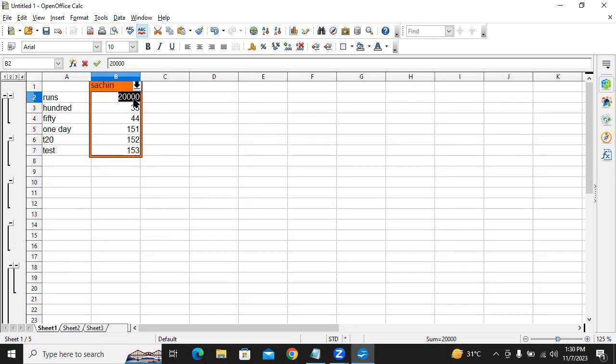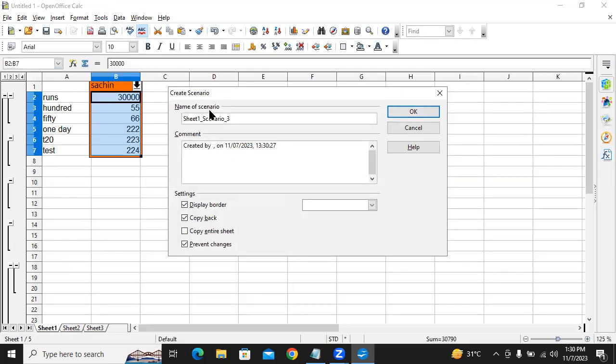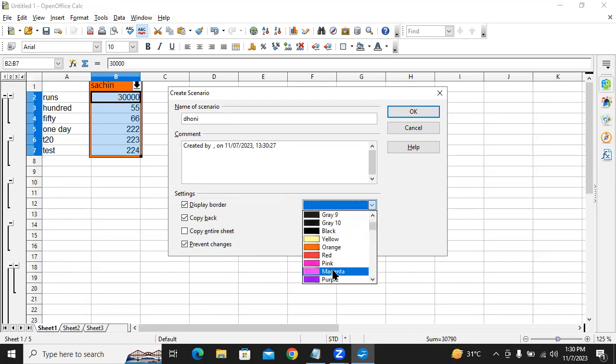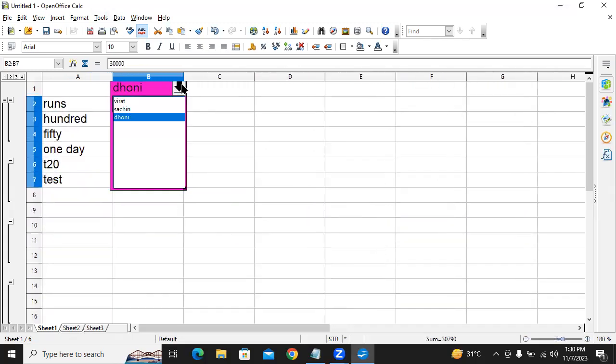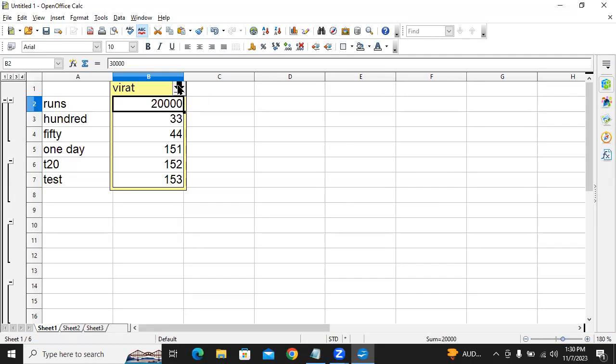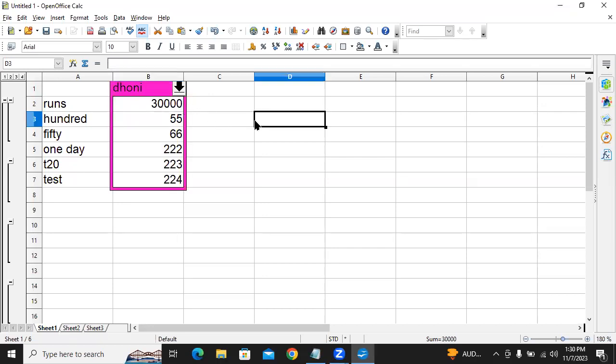Now again I will change some data. Let's take 30,000 runs, 55, 66, and 222, 223, 224, anything. Select all the data, then click on the tools menu, click on scenario, give a name to the scenario. Let's take Dhoni, select a particular color, and click on OK button. Now see, I will zoom it for you. Click here, Virat, all the data of Virat will be displayed immediately. Then Sachin, see the data of Sachin. Then Dhoni, see the data of Dhoni.